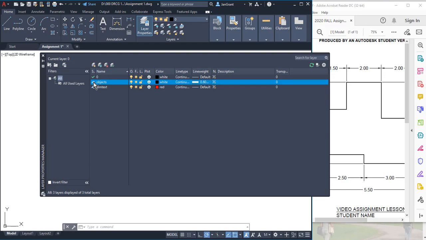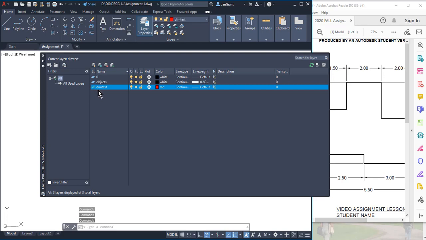We would want to set the objects layer current if we were drawing on it, and we'll be doing that in a different assignment. But because we've already drawn them, and I'm going to show you how to move objects to a different layer, we're going to double click on the little sheet of paper just to the left of dim text. What that does is it makes the dim text layer current, because we're going to start placing these dimensions. Okay, so double click on the little sheet of paper here to put that green check mark in there, and look what it does. It puts that layer at the top of this layers panel. I can close out of the Layer Properties Manager now by clicking the X here at the top left corner.